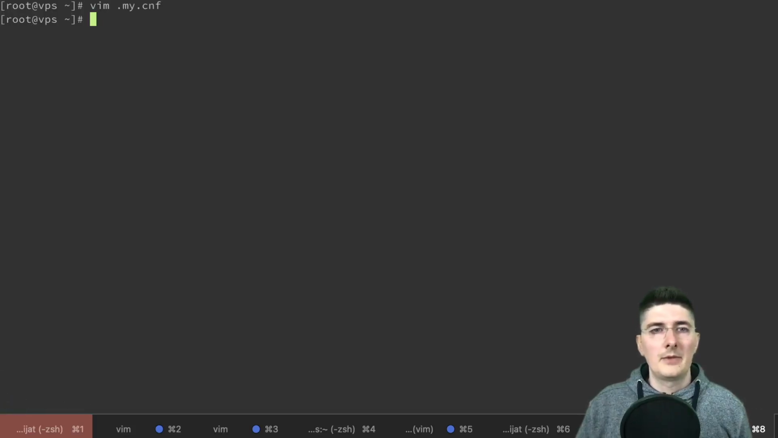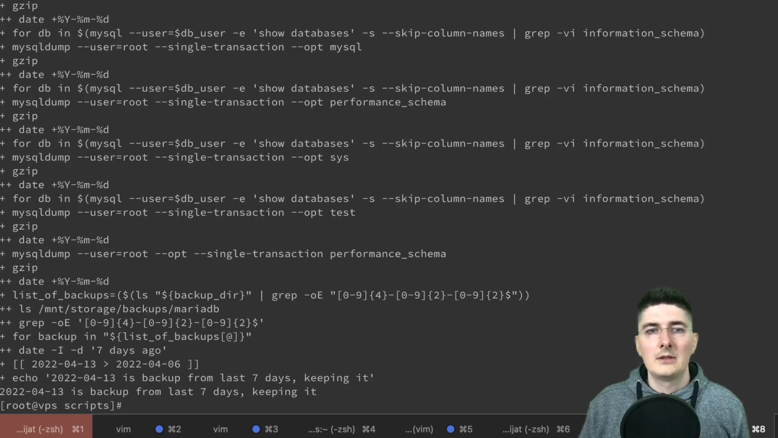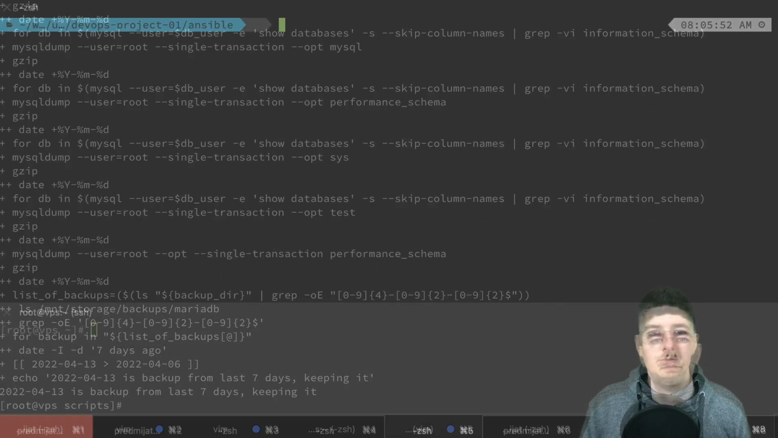Save the file, and if I now run MySQL, I don't have to provide my password. It will work by reading the contents of .my.cnf. I can also go to the scripts directory and run the backup script again. And this time no error.